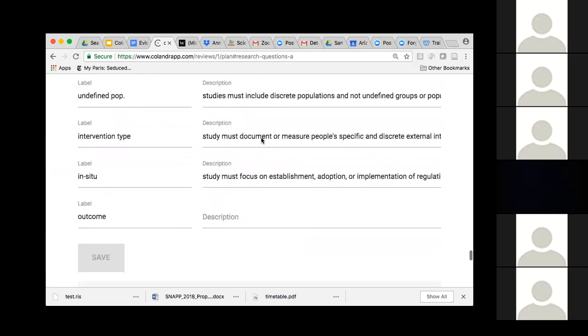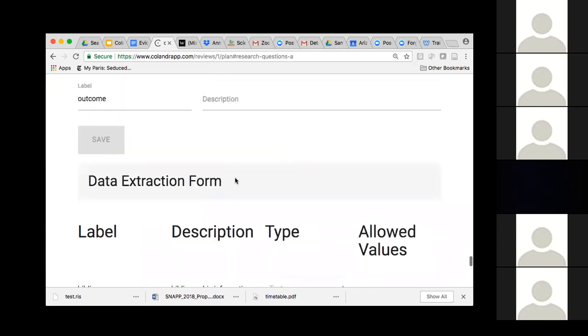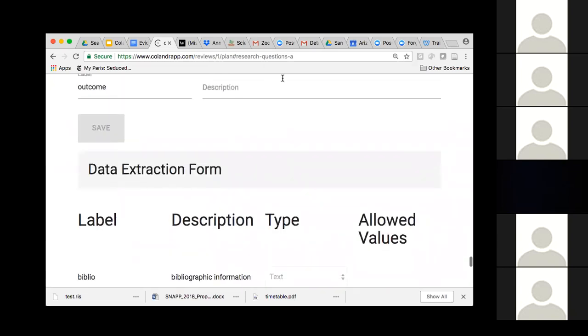It is useful to have the description there so that if you have multiple reviewers, everyone's clear of what each criteria means. And once you've added those, you can save it. And so you can add additional terms as you go along.